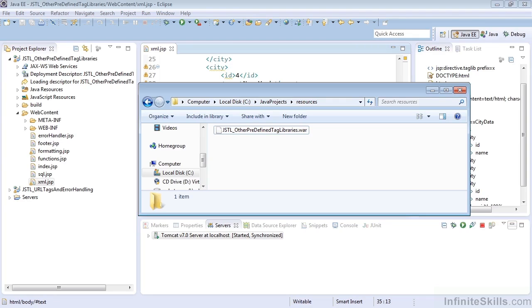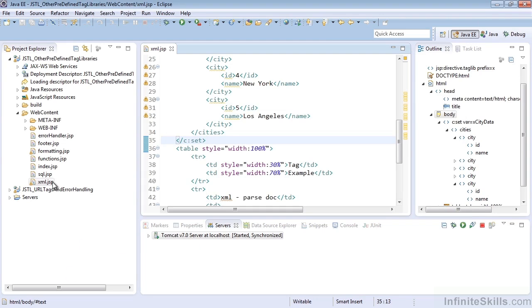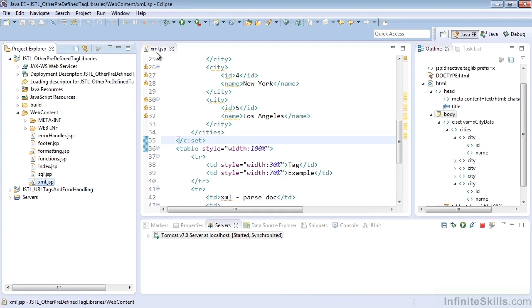In this video, we're going to continue our look at the remaining standard tag libraries, and specifically the XML standard tag library. So once again, if you haven't already loaded JSTL other predefined tag libraries.org, go ahead and load that. That's what we're continuing with. And this time, we're specifically looking at the file xml.jsp.